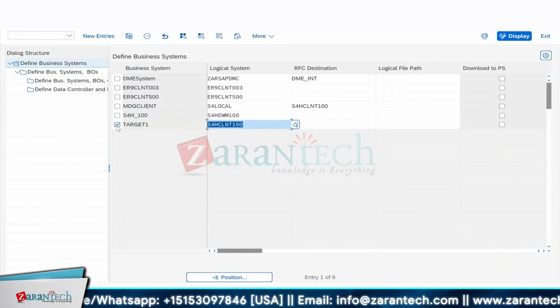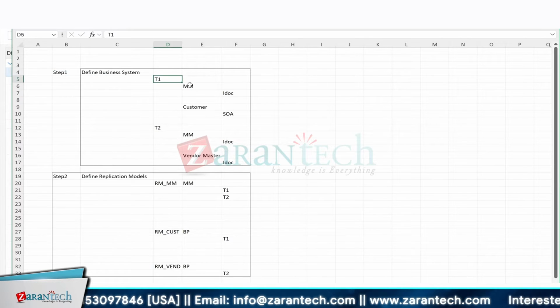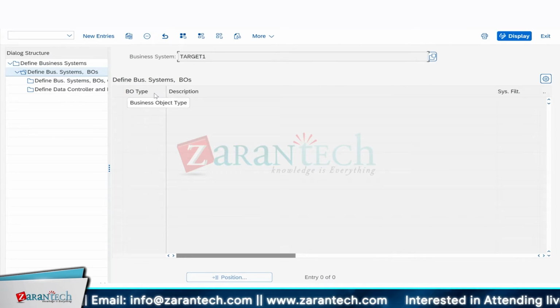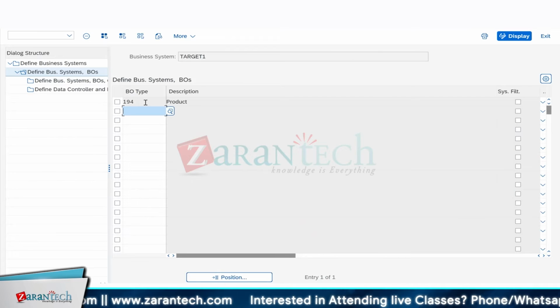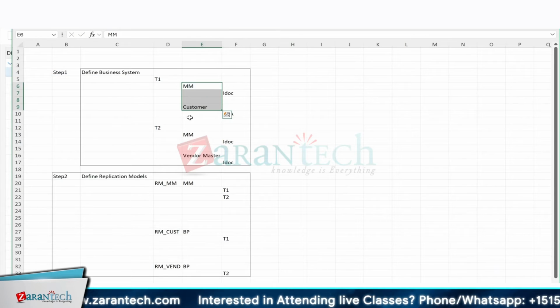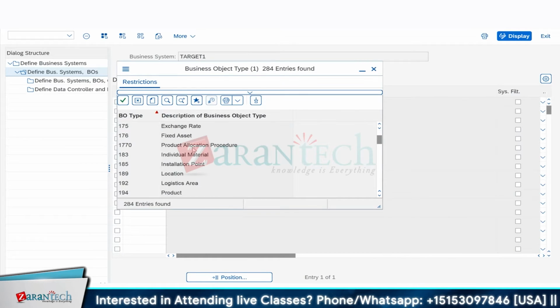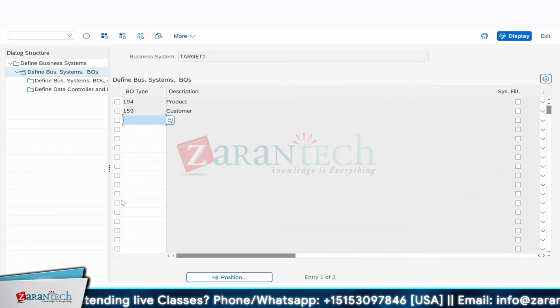Once you select this, this is the place where you can list down the objects that you wanted to replicate. Here I wanted to replicate these two objects, through business object type, your OTC. You can click on new entry. 194 is for material master. And the next one, customer master, 266, I believe. Okay, 159. So 159 is for customer master.